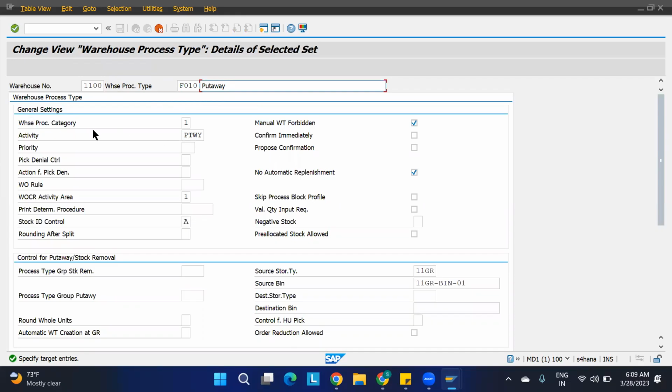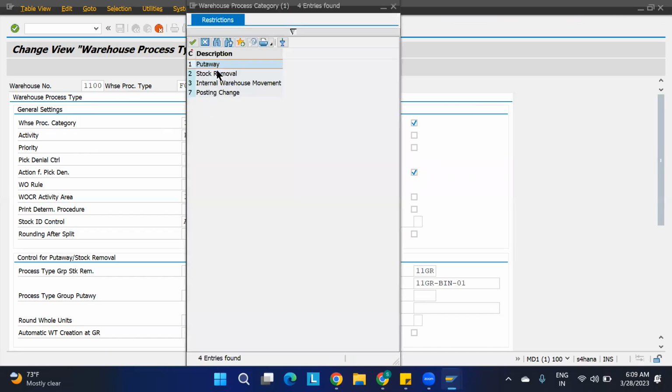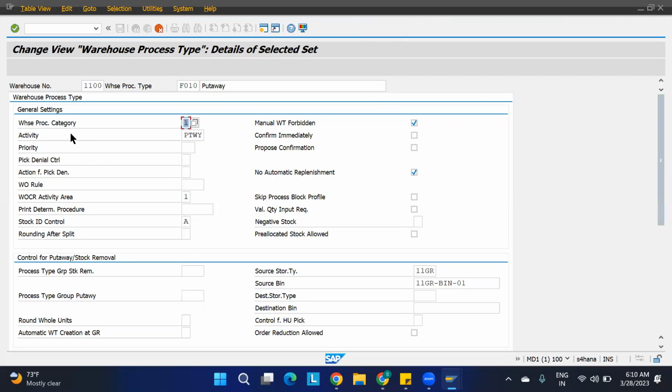I am using it here while creating the warehouse process type. We have discussed it earlier also. Warehouse process category is very important. You will get this whenever you are defining the activity, and for every activity we get one warehouse process category. One means it is for the put away. You will have 8 warehouse process categories, though only 7 are shown here. So you have seen it while defining the activity.